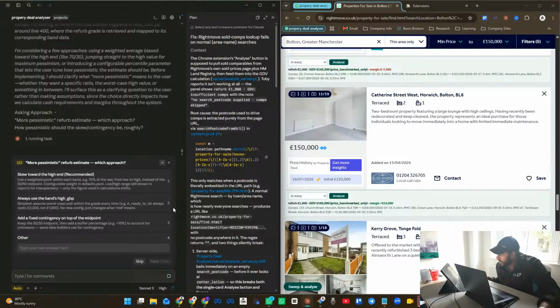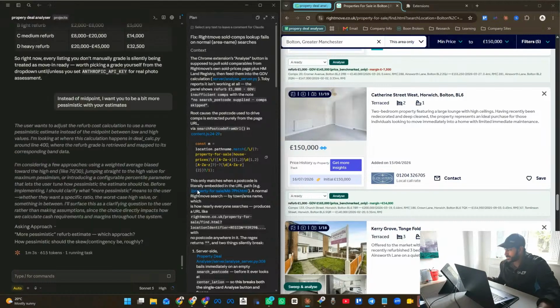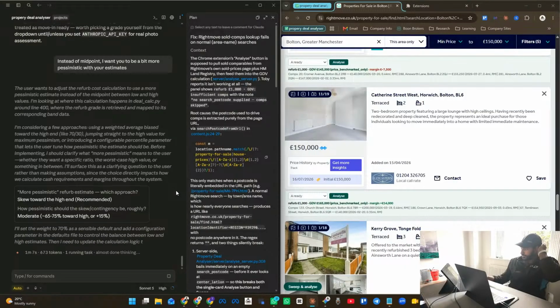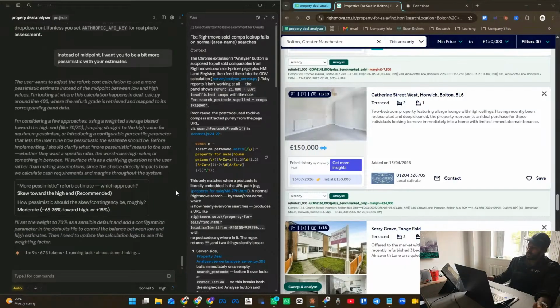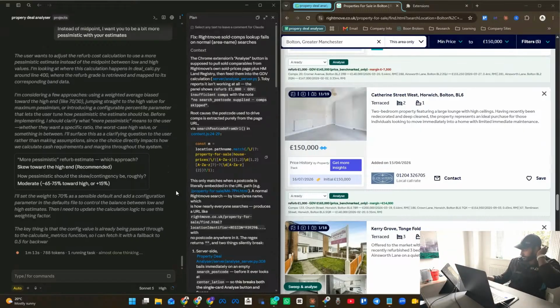So skew towards high-end recommended, weighted point within each band. Moderate. That's fine. Yeah, let's be moderate about it. I guess you don't want to be aggressive. You don't want to estimate, if it's around 50 to 100, and then you go for 100 every time. That's fine.